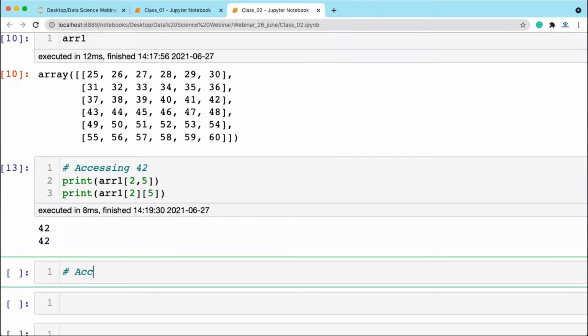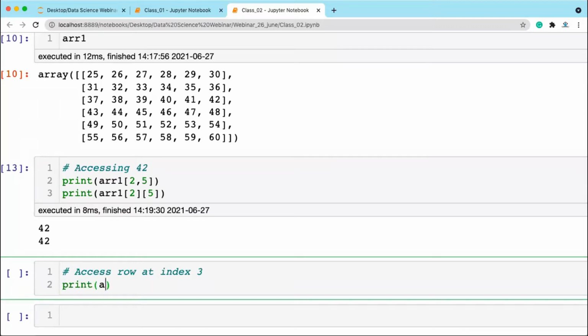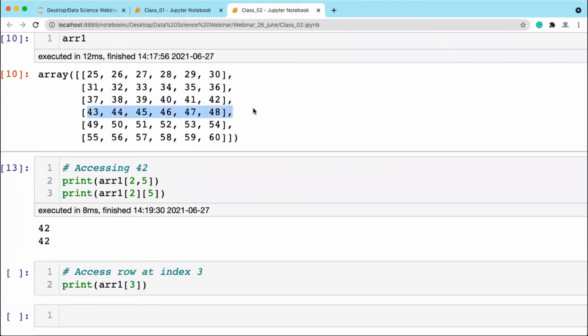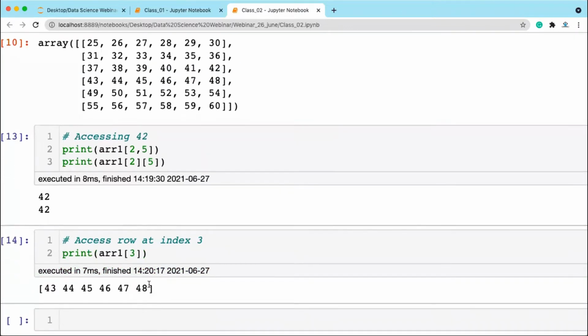Let's say you want to access the row at index 3. What should I write? Array 1, and simple, 3, right? If you write 3, which row will it give? Can anyone tell me which row it will give me? Array 1 of 3, just give me the first element of that row. 43, right? Clear? So executing this, it is going to give you this.